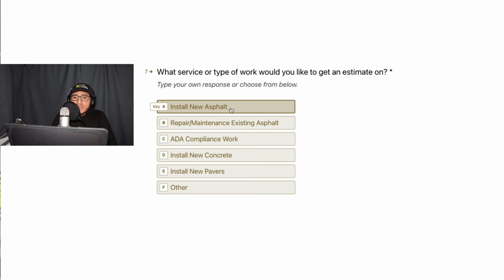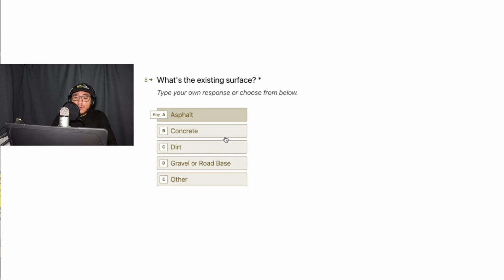Question 7 says, what service or type of work would you like to get an estimate on? So here we choose one of our responses. Are we doing new asphalt, or are we repairing asphalt? Are we doing ADA compliance work, or installing concrete, or doing pavers? If it's something else, you can click other and again type it down. But let's say we choose ADA compliance work.